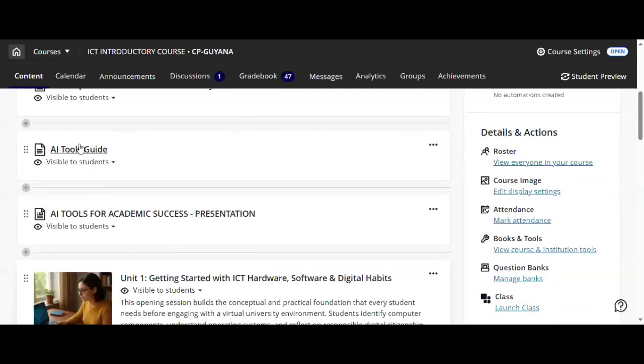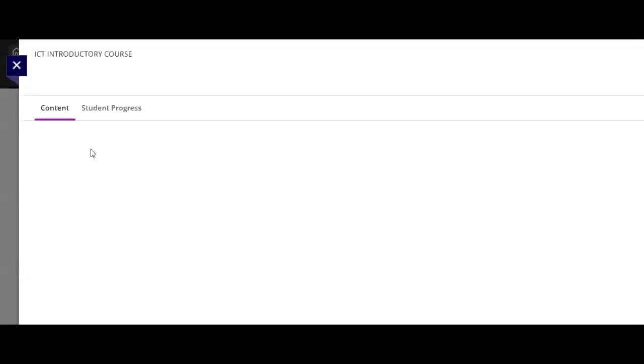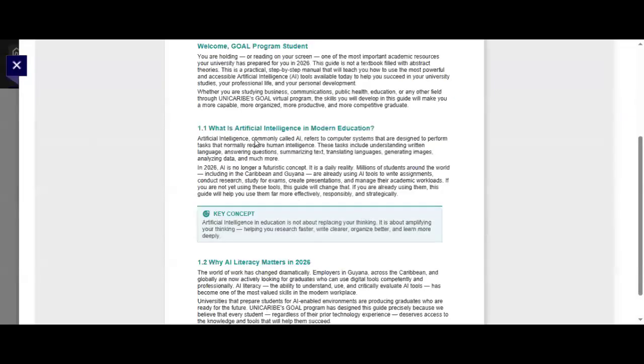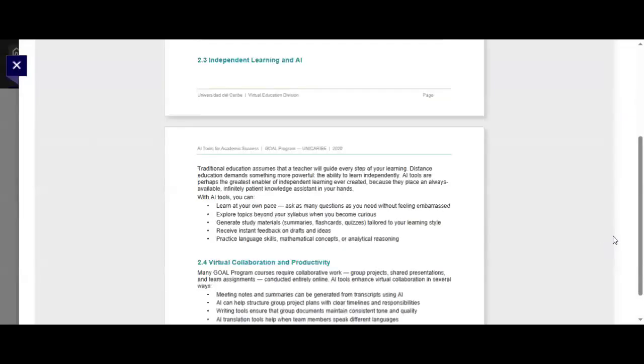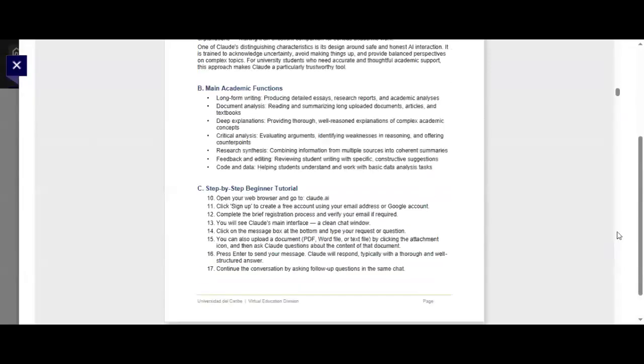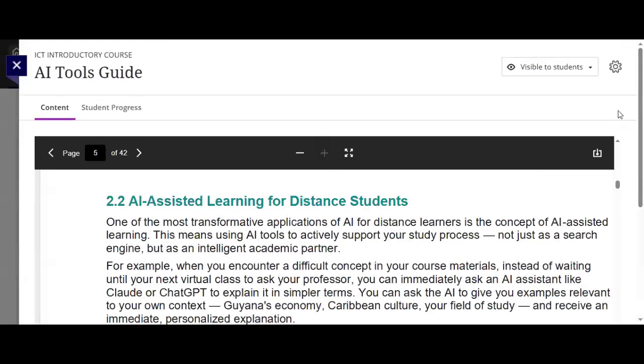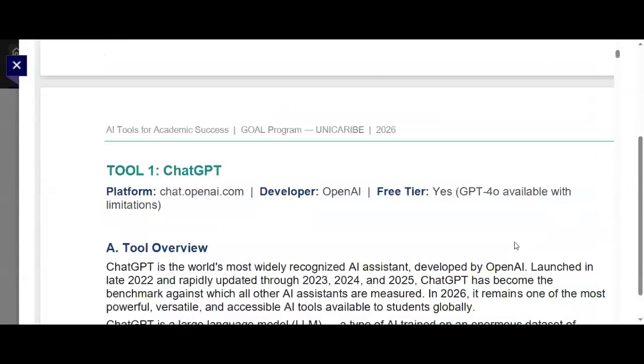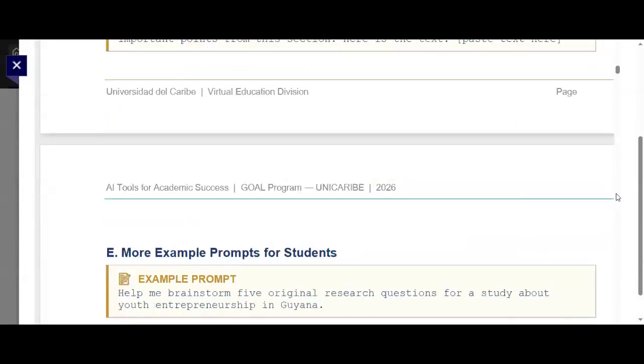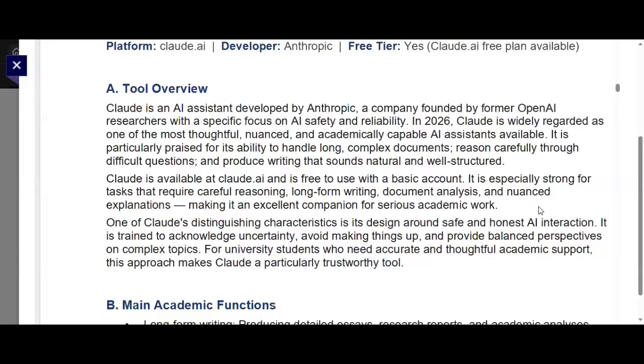Also, you have here the AI tool guide, the one that is given in a 42-page format over here. It's detailed with all the parameters and all the information that you need for using the AI tools, one by one, explained. That's a complete guide, with examples, with explanations, with all the information that you need for understanding the respective AI tools.